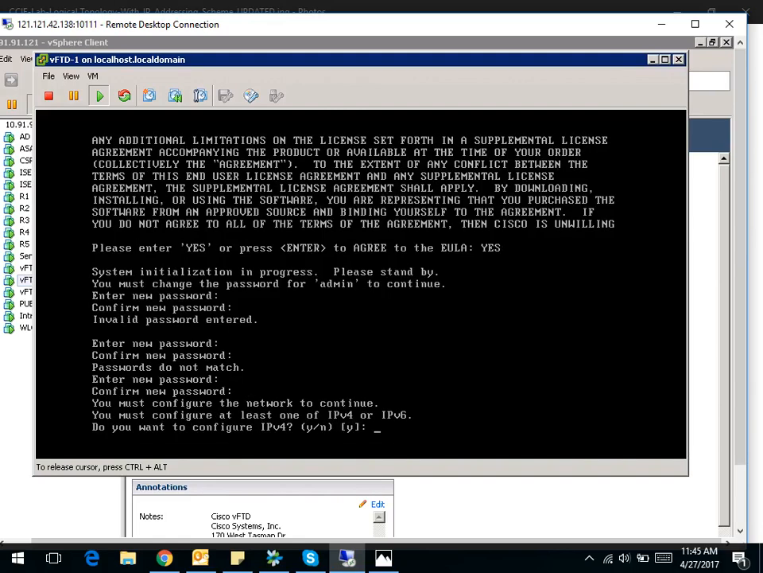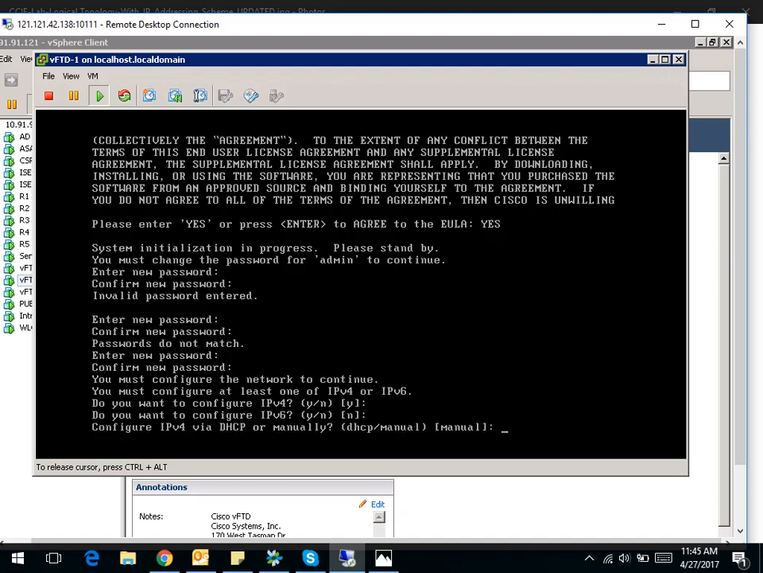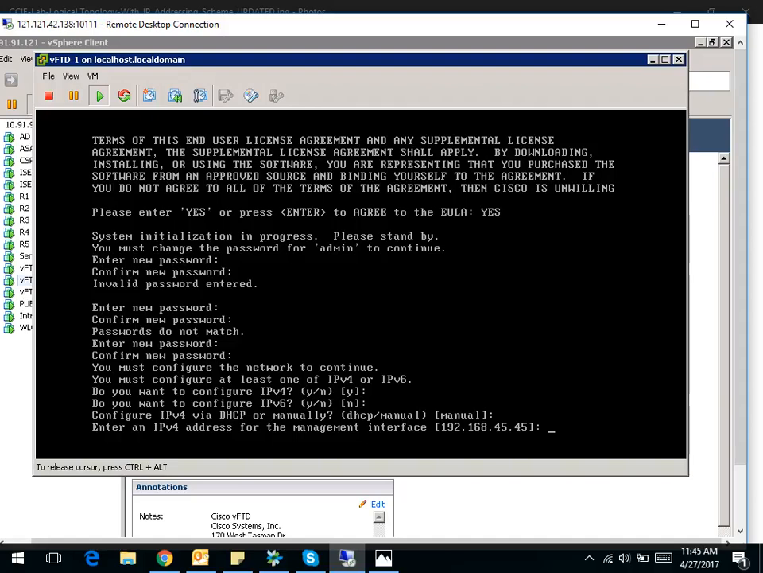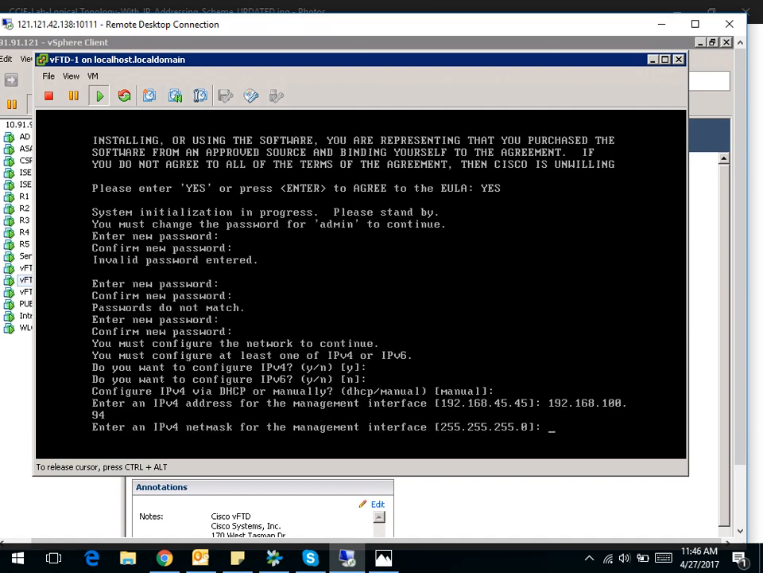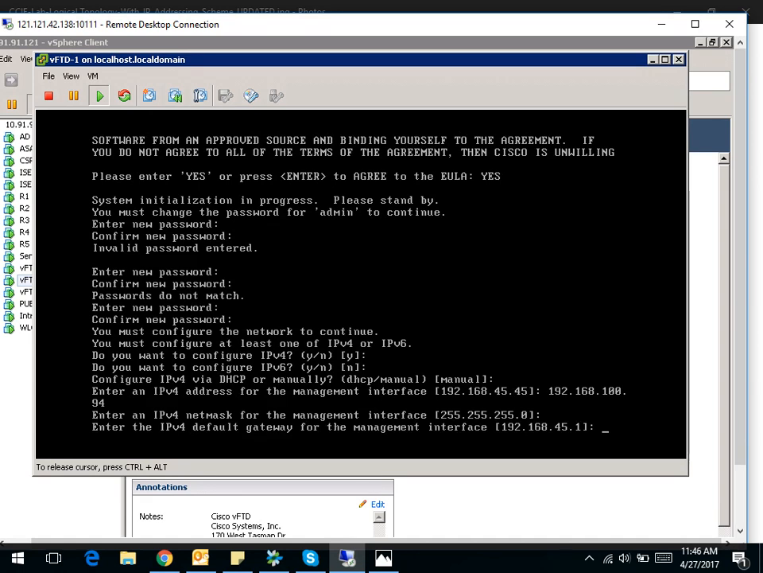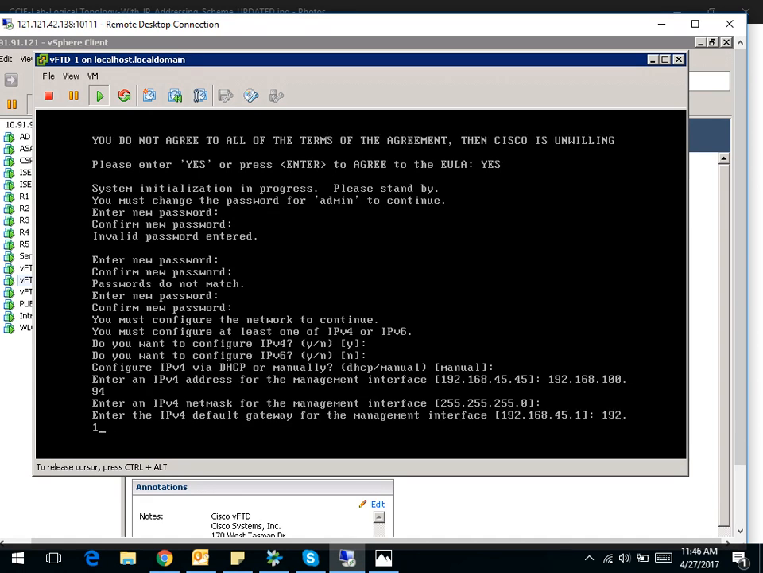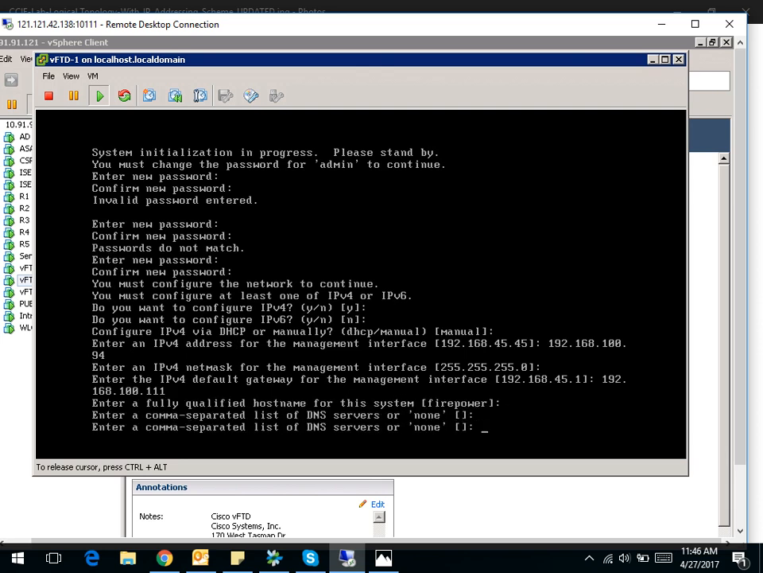Now it will ask, do you want to configure IPv4 address? Yes. Do you want to configure IPv6? No. IP address, we are going to give manually. So yes, enter. The IP address I'm going to give is 192.168.100.94, subnet mask /24, gateway is 192.168.100.1. Made a mistake. We'll have to come and do it.